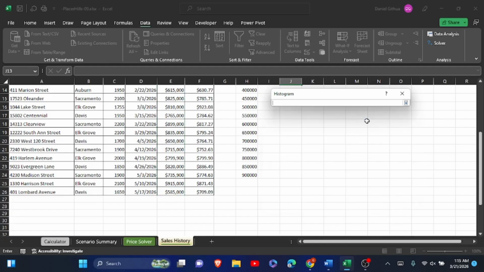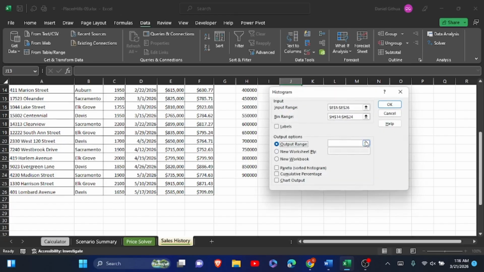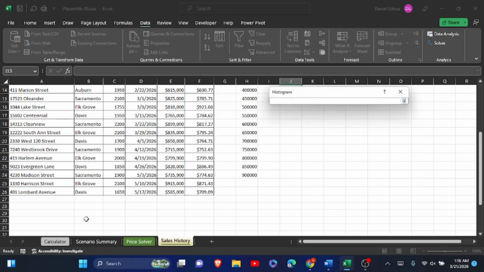And then for the bin range, this is our bin from 40 to 90,000. Is it 90 or 900? 900,000. From 400,000 to 900,000. So that is the bin range. So ensure the input range is the E5 to E26. And then for the bin range, this is the bin range, H14 to H24. And then we're going to click, don't click on labels. On the output, don't click on sheet, just click on output here. And then we're going to click on B28. B28 is here. That is where you want our output to be.